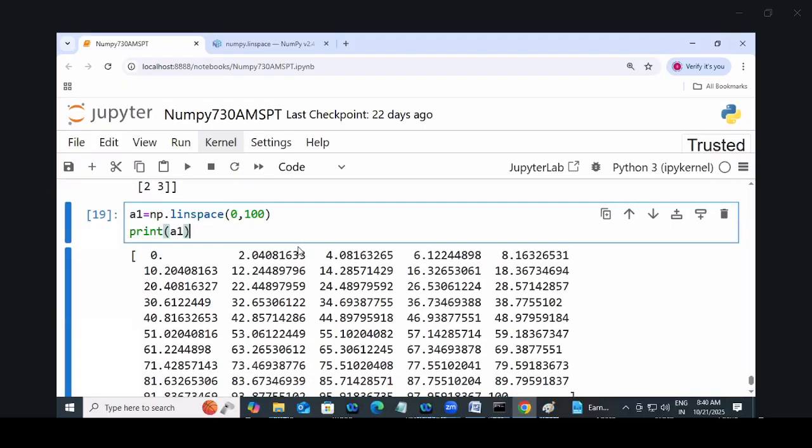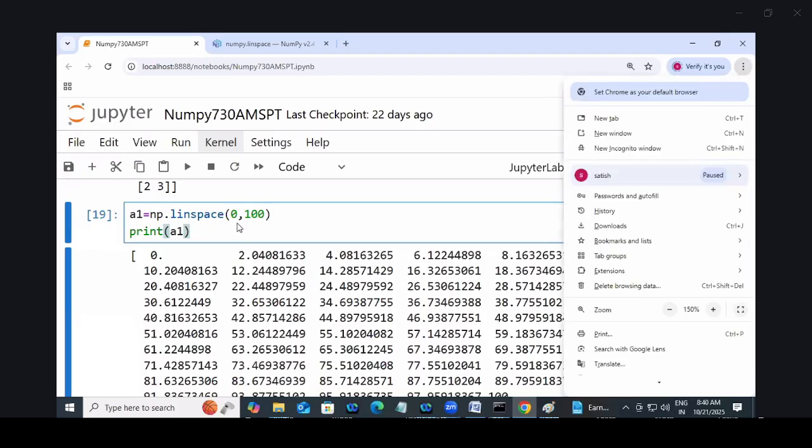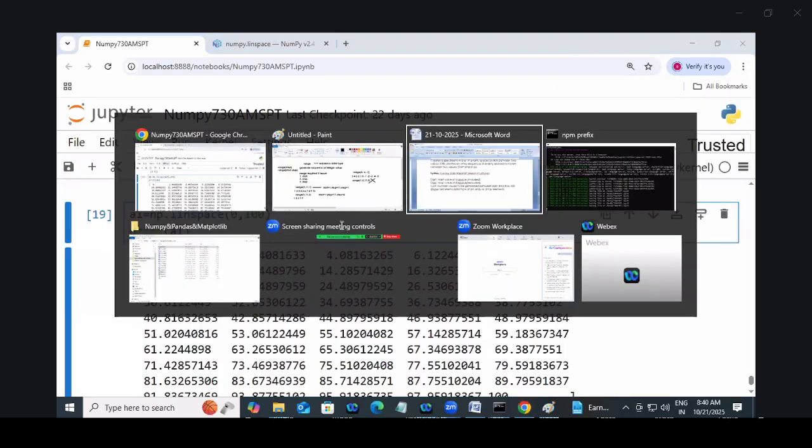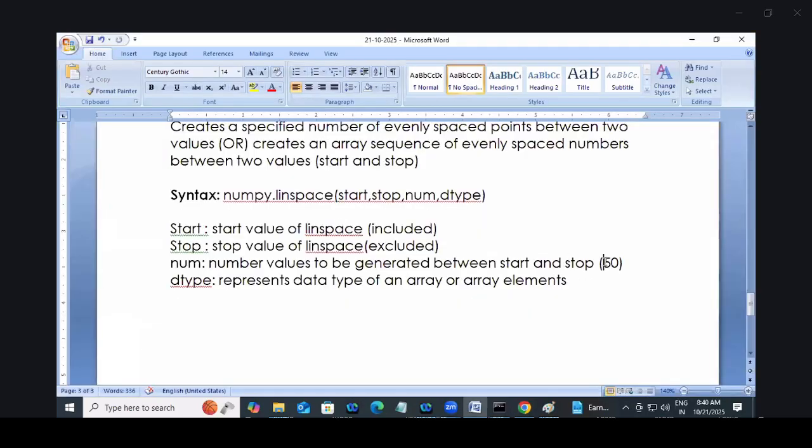You understood this one, right? So what is the default number of elements it generates between the given start and stop? 50. If you don't give num, it will generate 50 values. That is the default. It will generate 50 values.